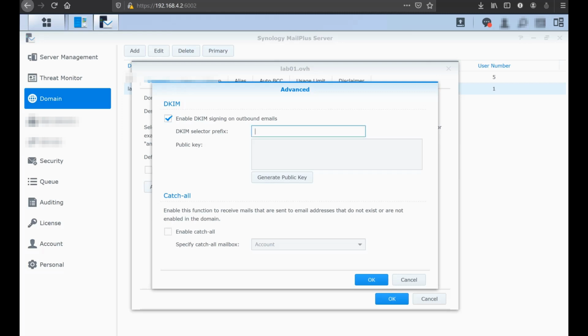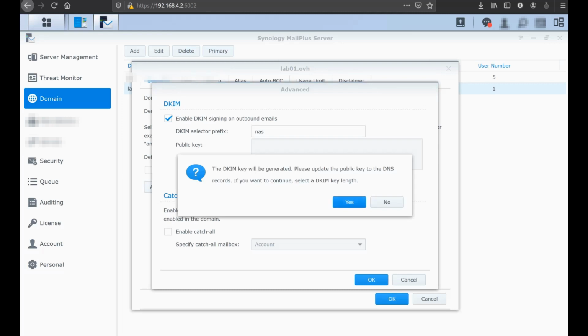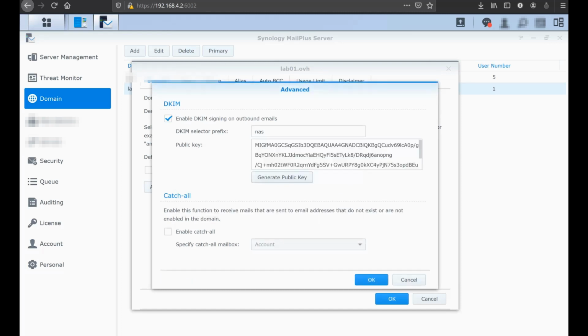You need to create a DKIM selector prefix. This is an arbitrary value so that the receiving server can check the public key. It's some kind of location to help the server. So let's say that it's NAS. You can put anything you want. I'm going to generate a public key, and it will be generated. It says: please update the public key to the DNS record, and if you want to continue, select a DKIM length. It did not ask me for a length. I don't understand. Okay, never mind.